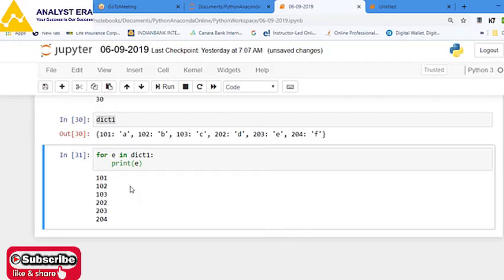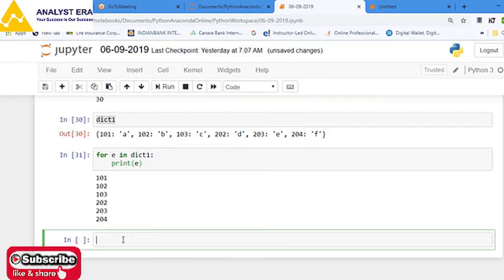But if you want to display the value, there is another way. It prints only the key. If I want to display the value and key, what function can I use? I can use a function called items. For key, I want key and value. In my dictionary, dictionary one dot items is a function. It takes the pair. What is the use of items? It takes the pair of key and value. That's the use of items.